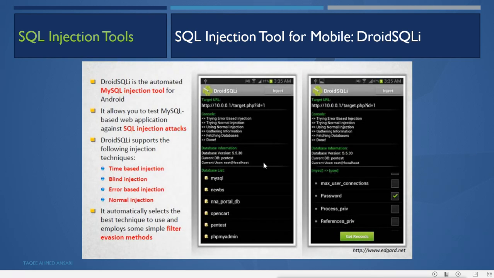Then nowadays we have lots of mobile devices available. So we have the tools available on mobile also. On mobile we have DroidSQLi. This DroidSQLi is an automated SQL injection tool for Android, and it allows you to test MySQL based web application against SQL injection attack. DroidSQLi supports the following injection techniques: time based injection, blind injection, error based injection, normal injection. It automatically selects the best technique to use and employs some simple filter evasion methods.